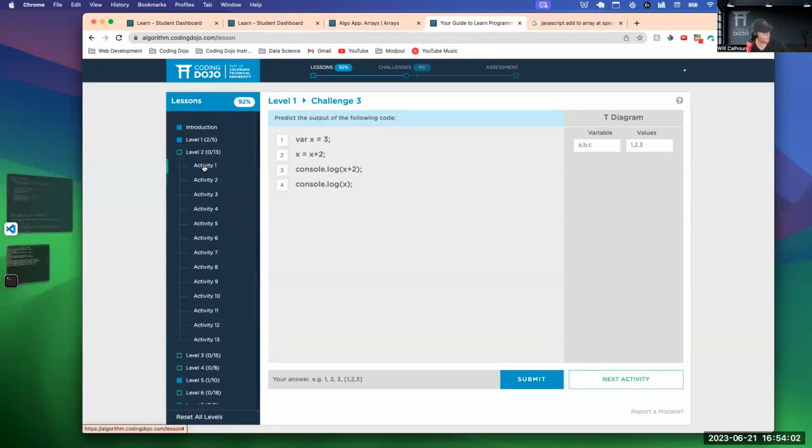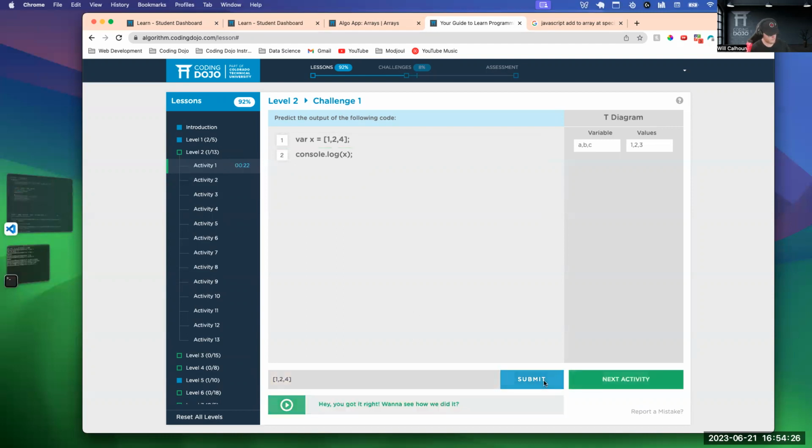So level 2, we've got this activity. Let's just kind of do these together. What do you guys think the output would be? What would I put here? Yeah, let's try it, Corey. 1, 2, 4. Submit. Cool, we got it right. Do you want to see how they did it? Nope. Because we crushed it.